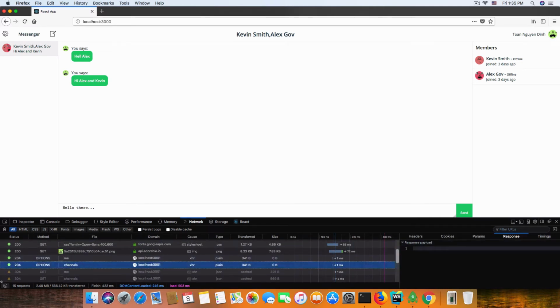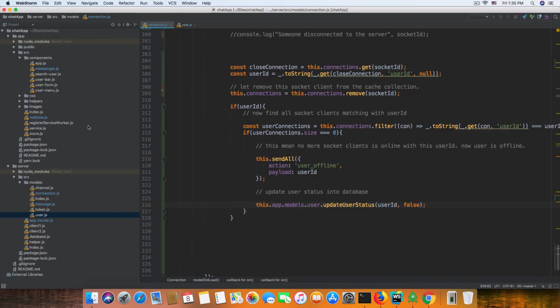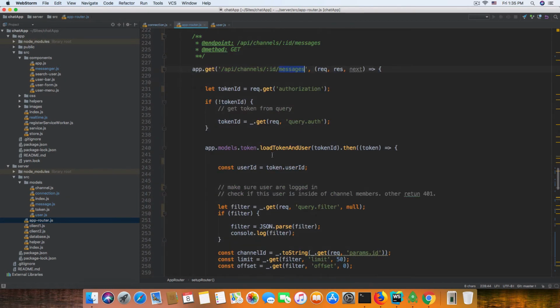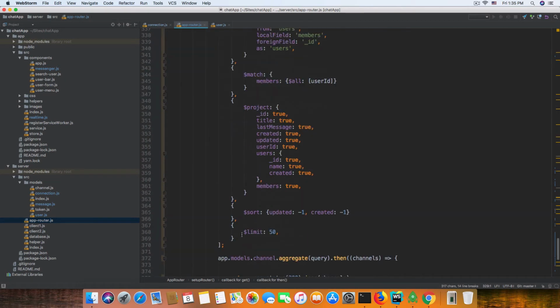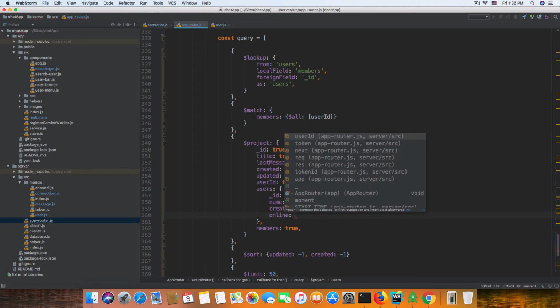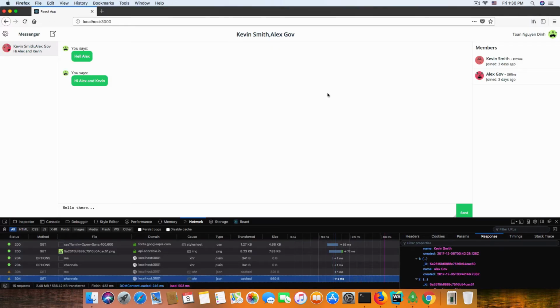Alright, I believe we got all the channels. In the channel we see user, and now you see we fetch the user channel, but we don't return the online field. So we have to allow returning the online field. Let's get back to our server and router and fetch the user channel, right here. Load user, and we have to allow the online field callback to the client. So in this case, now refresh my browser.